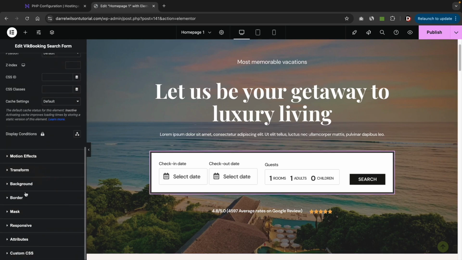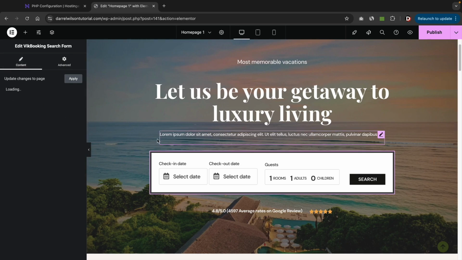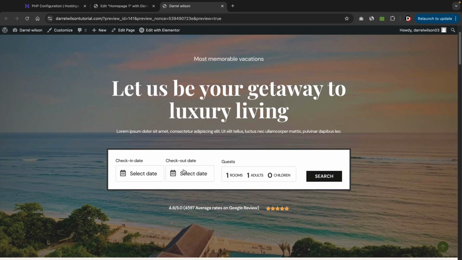Of course, you can use these other options where you can add in motion effects to it, but don't get too crazy because it'll get a little wacky, right? So now that we've added in the search bar, let's go ahead now and publish this. So up the top right, I'll click on publish. Now right here, I'll click on this little eye, and this will preview the changes. Okay, so now we got this really nice search bar.